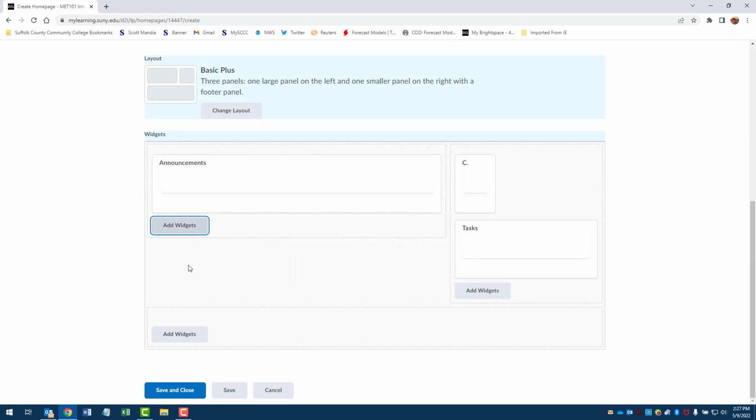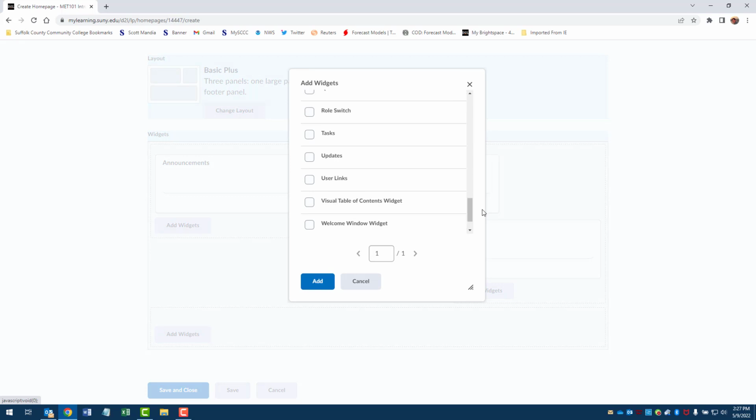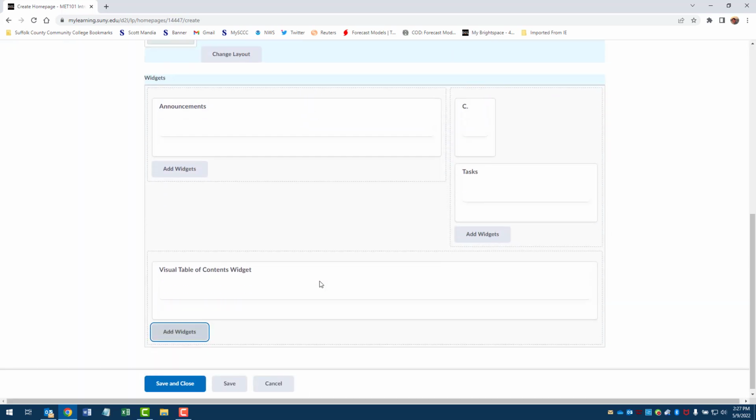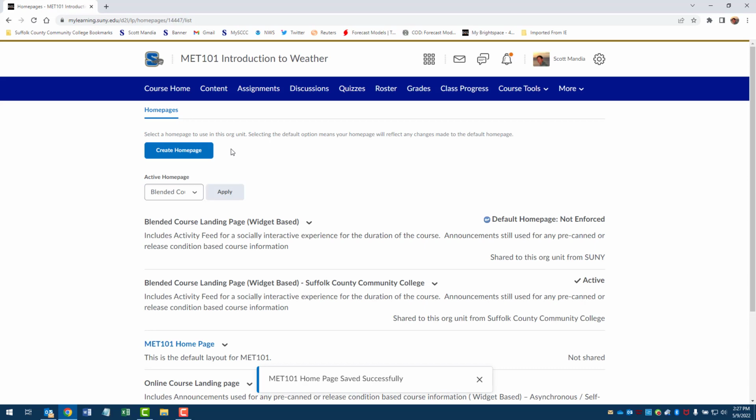And then what I think is the best thing is in here called Visual Table of Contents. So I'm going to go into Add Widgets, and I come down to Visual Table of Contents. This is the ballgame right here, folks. You really want this. I hit Add. Now I'm going to hit Save and Close.